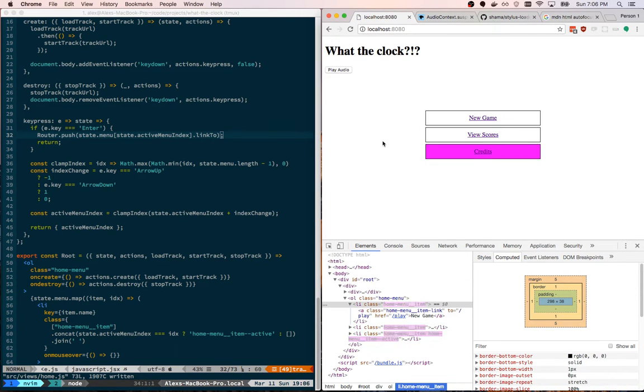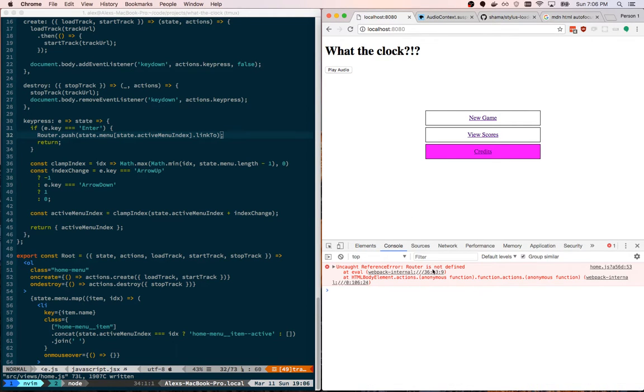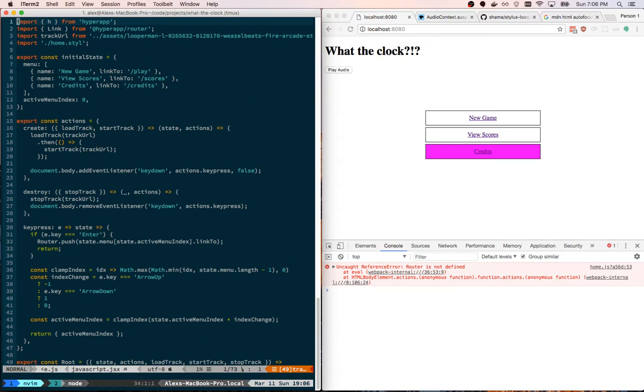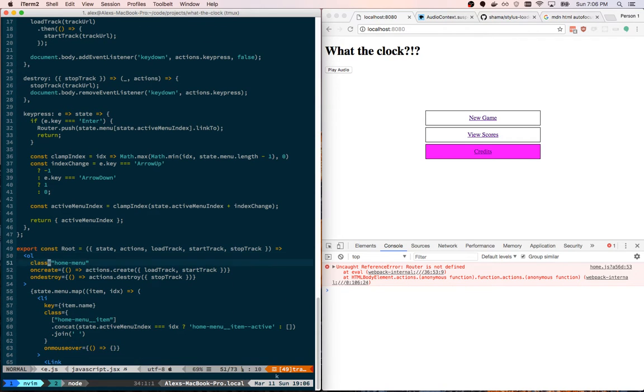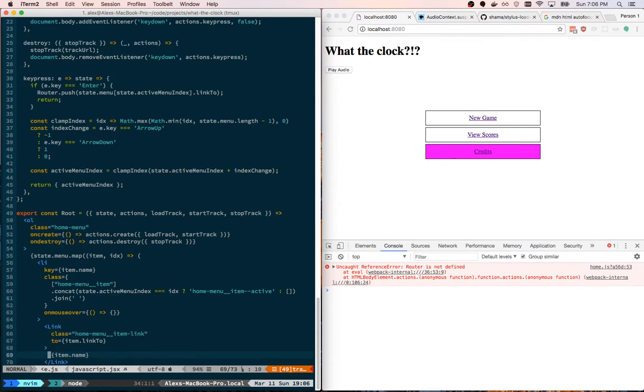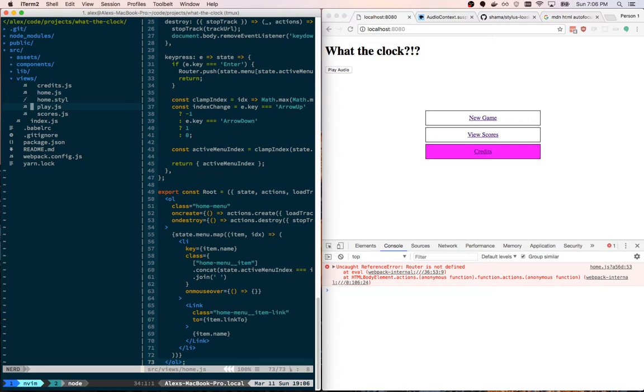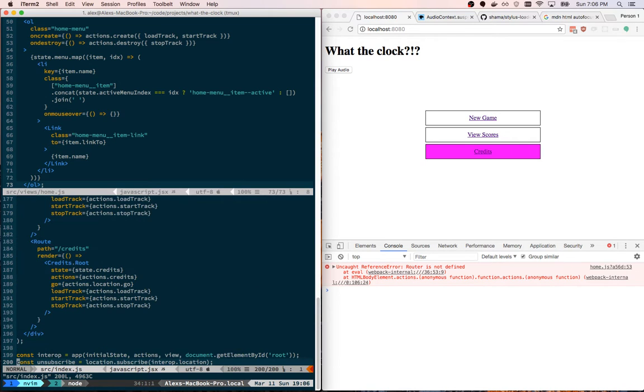We'll go down to credits and press enter. And we get an error. Reference router isn't defined. Yeah, it makes sense. Oh right, we actually have access to, I think Go is the, let's see. Yeah, we have an action called Go. So I'm gonna remove that for right now. We're gonna come back to that though.